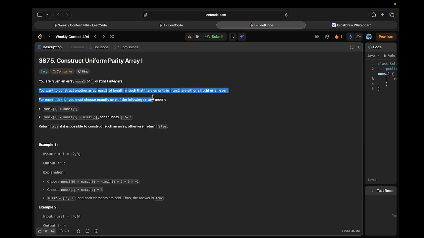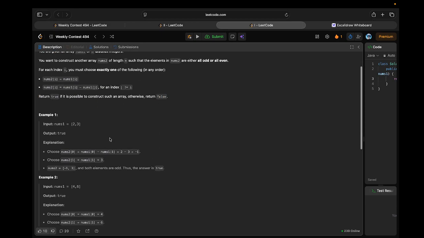You want to construct another array nums2 of length n such that the elements in nums2 are either all even or all odd. The operation we can perform is to do exactly one of the following in any order: nums2[i] is simply assigned nums[i], or we can subtract two elements, making sure that i and j are not equal. We just have to return true if it is possible to construct such an array, otherwise return false. So this is what we have to do.